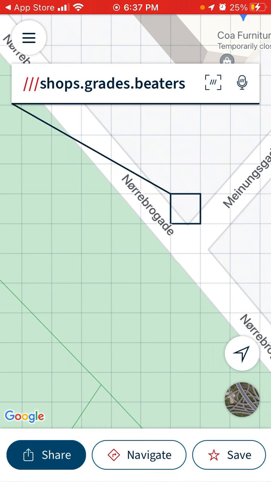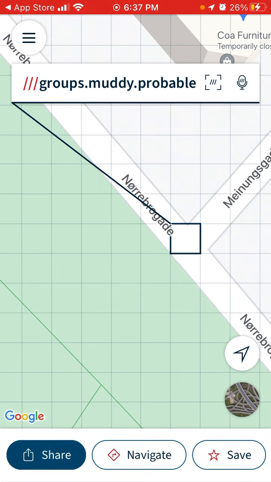So why would you need to have that? Well, there is a fun element and there is a real practical element to it. So the fun one, of course: instead of telling your colleagues or your friends where your place is, or where this cafe is, instead of telling a boring address, you can just say something like shop grades beaters or groups muddy probable.